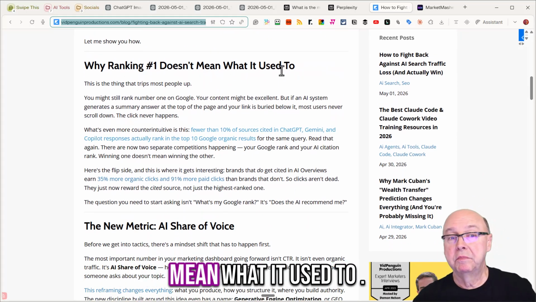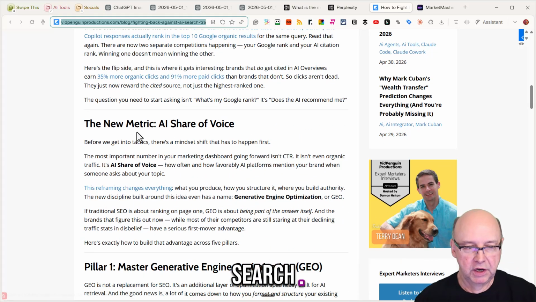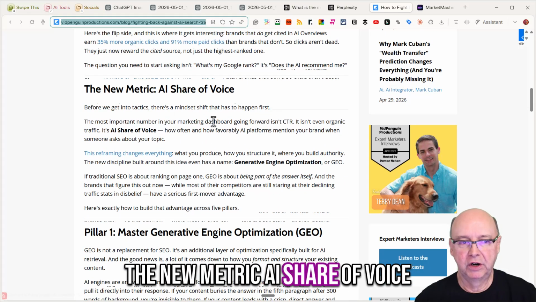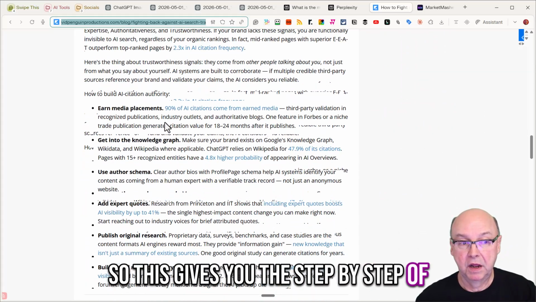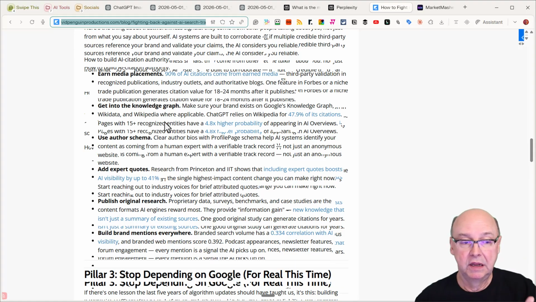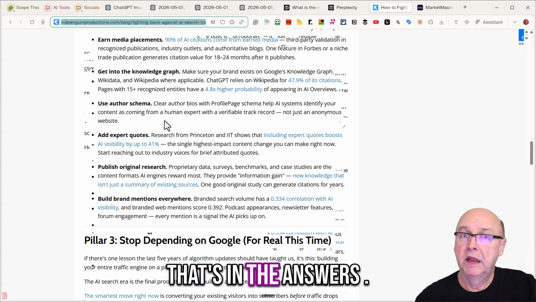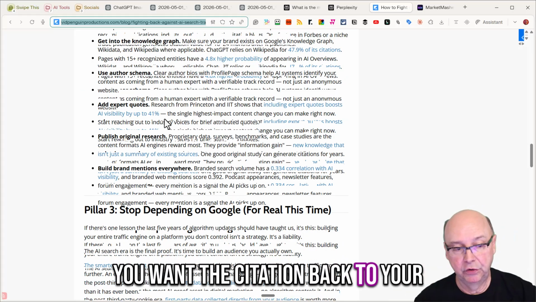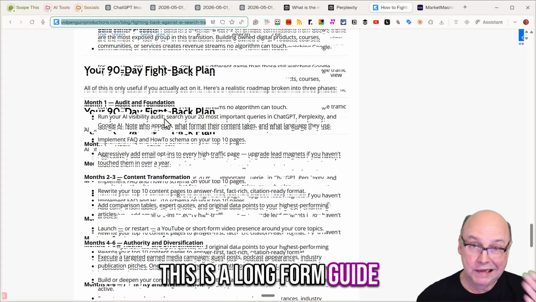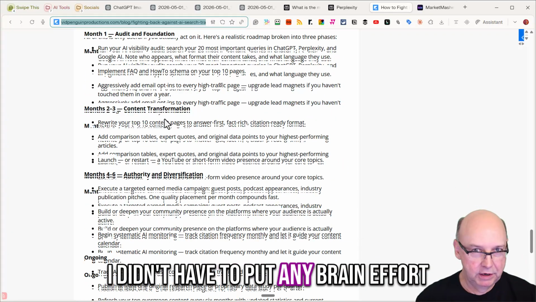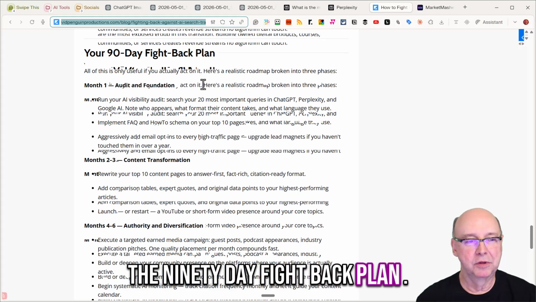Why ranking number one doesn't mean what it used to. A very short synopsis of Google search. The new metric, AI share of voice. Pillar one. This gives you the step-by-step of how you can make your content not only AI searchable, but AI citable, that's in the answers. You want the citation back to your original article. So great article. This is a long-form guide. I didn't have to put any brain effort into creating this, but it gives me the 90-day fight back plan.